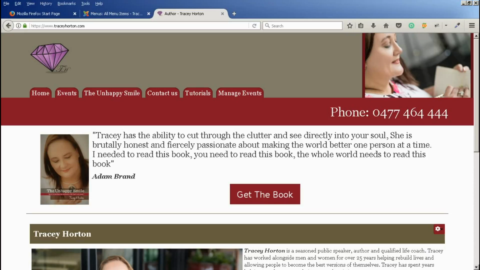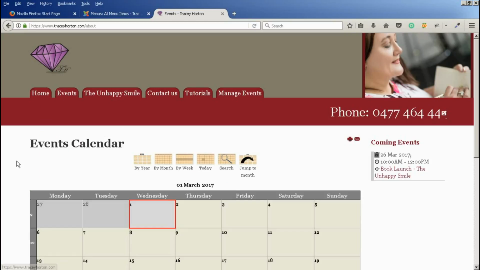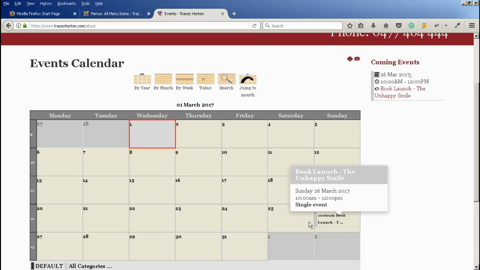In this video, we're going to look at how to manage the events calendar in a Joomla website, and we're looking at a Joomla website that has an extension called JEvents installed. So I'm going to look at how we manage the events in JEvents. JEvents is an events calendar which shows us what events you might be running on a weekly basis, a monthly basis, and so on.